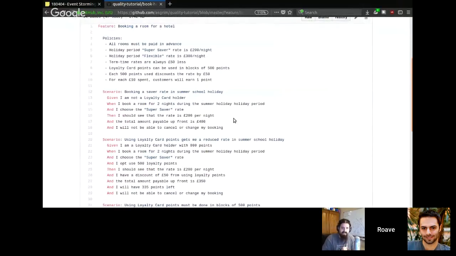We've got a reasonably basic domain. We've got booking a room for a hotel, so say we're some hotel booking website. All the rooms are paid in advance. The holiday period super saver rate is like £200. Obviously, it's in sterling because I'm British. We've got a flexible rate which allows cancellations and stuff. I've missed that off there, so that might be useful to add in as well. If you book in the term time when all the kids are at school, then it's going to be cheaper, because that's basically what happens in the real world.